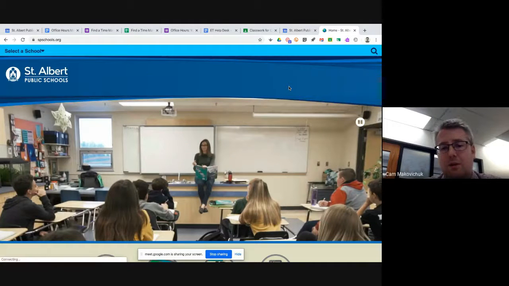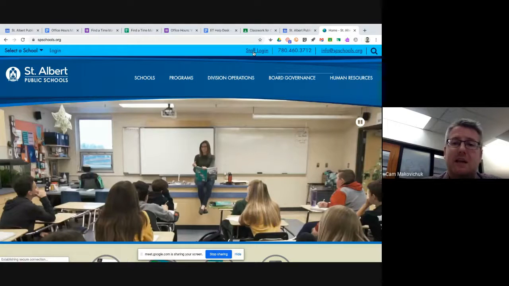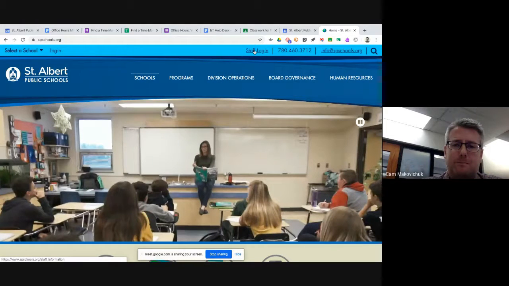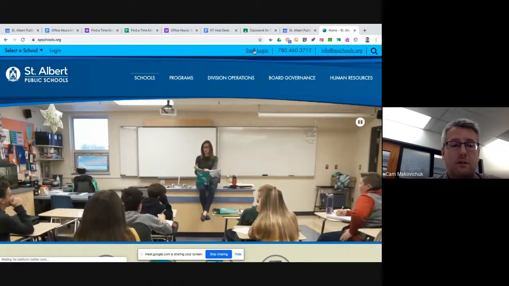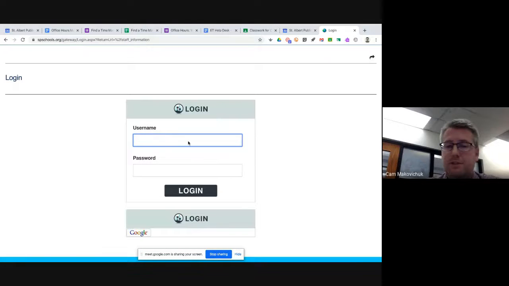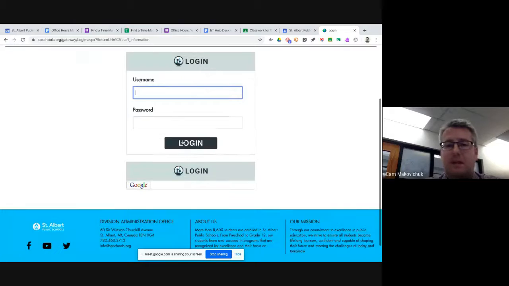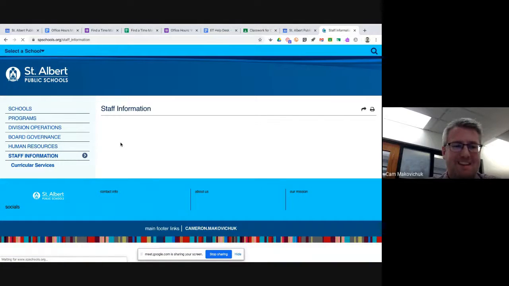The place that you're going to want to go to for the intranet is the staff login at the top. When you click staff login, you can either sign in with Google if you're already signed into your browser, or you can type your first name, last name, and your password, just like you would be signing into PowerSchool, for example. So I'm going to click Google here and sign in with Google. And I'm sure it doesn't help that I have all these tabs open at the moment.